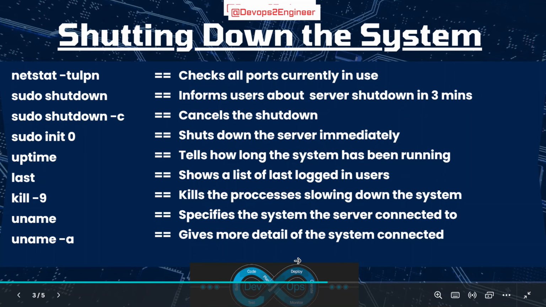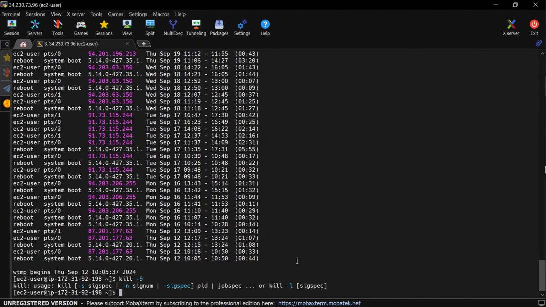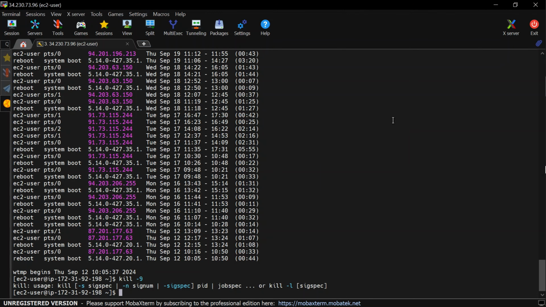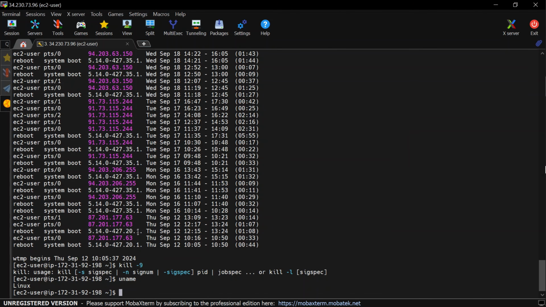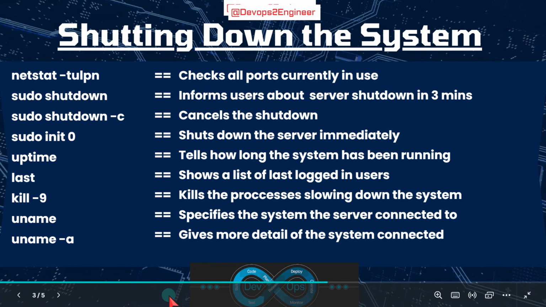Now you can also do kill -9. This kills all the processes slowing down the server, but because we rebooted everything, there aren't that many processes, so it doesn't work that well. Then we're going to do uname. The name of the server is Linux; we're connected to the Linux server. If you want more information, because that's vague, uname -a tells us the IP address and everything we might need to know.